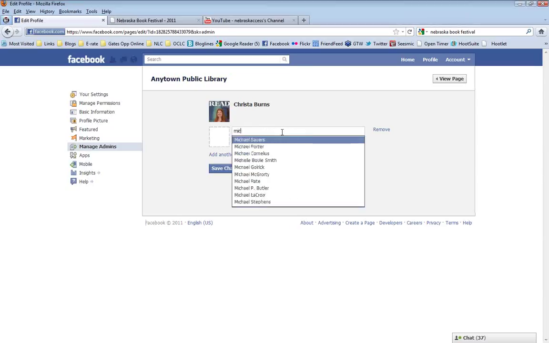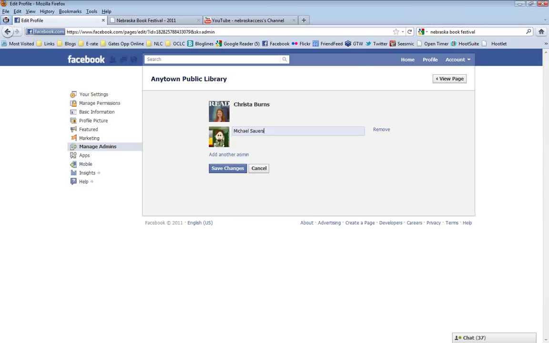So for example, if I have an assistant director to our library, and we'll, for example, say Michael Sowers, and I want this person to also have the ability to go in and change the page and update things, I can make them an admin as well.